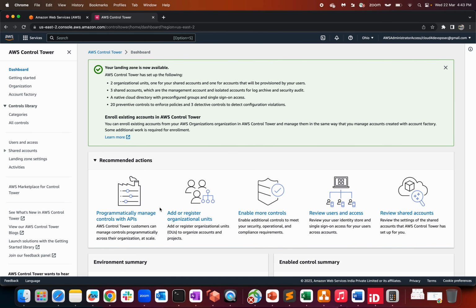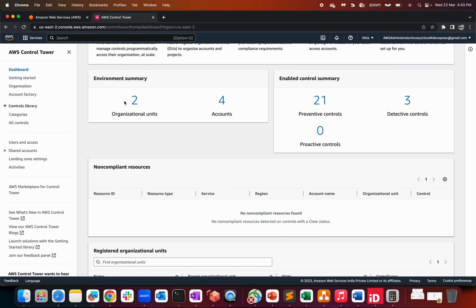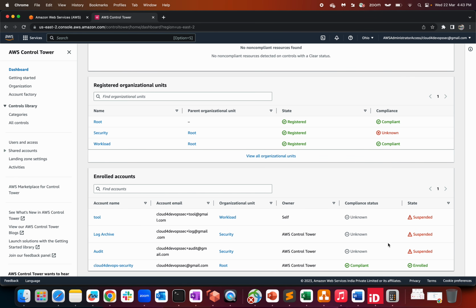So this is my similar AWS Control Tower. Although after the demo, I suspended all my member accounts because I don't want to pay a lot of different costs to AWS, as this is totally for demo purposes. If I scroll down, we still have 2 OUs, 4 accounts, 21 guardrails, and 3 detective controls. But if you see, all these accounts are suspended. I did it that way because I don't want to maintain multiple accounts at this point of time.